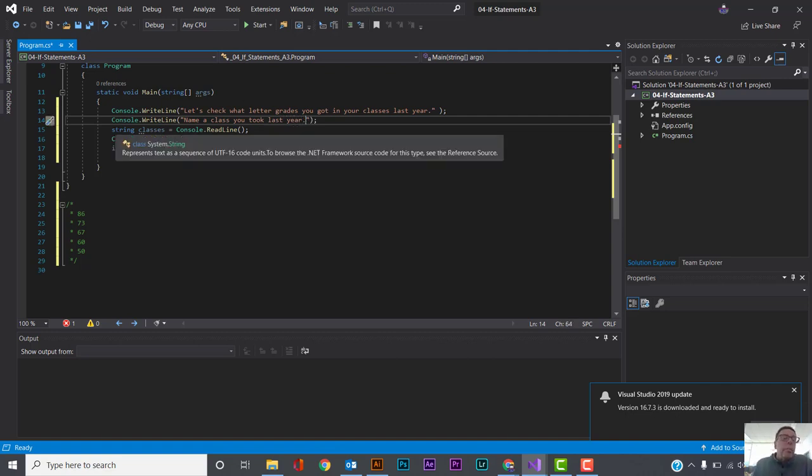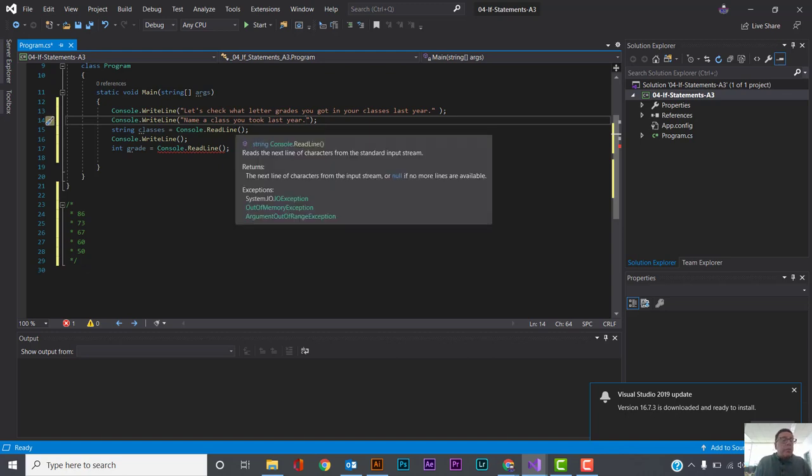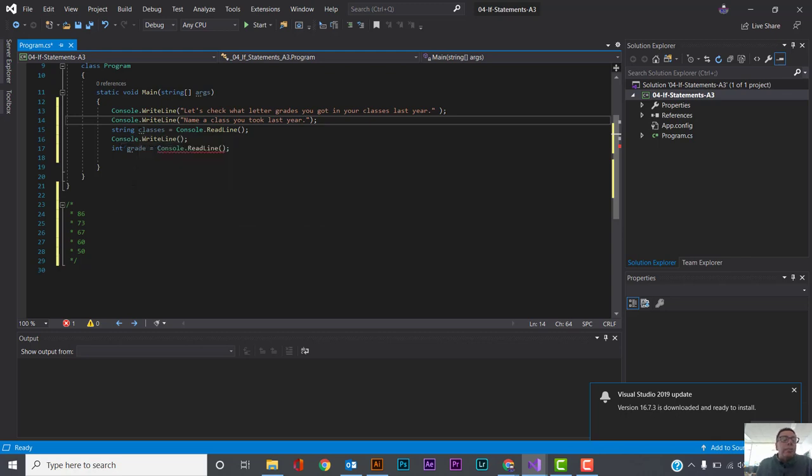Then we made a variable, and that variable is of the string type because we want to hold a word. And we called it classes. I couldn't call it class because class is used right here. So classes can be used, and equals Console.ReadLine. Console.ReadLine is inputting whatever we got put in. So if I type in math, it's going to store math in classes.